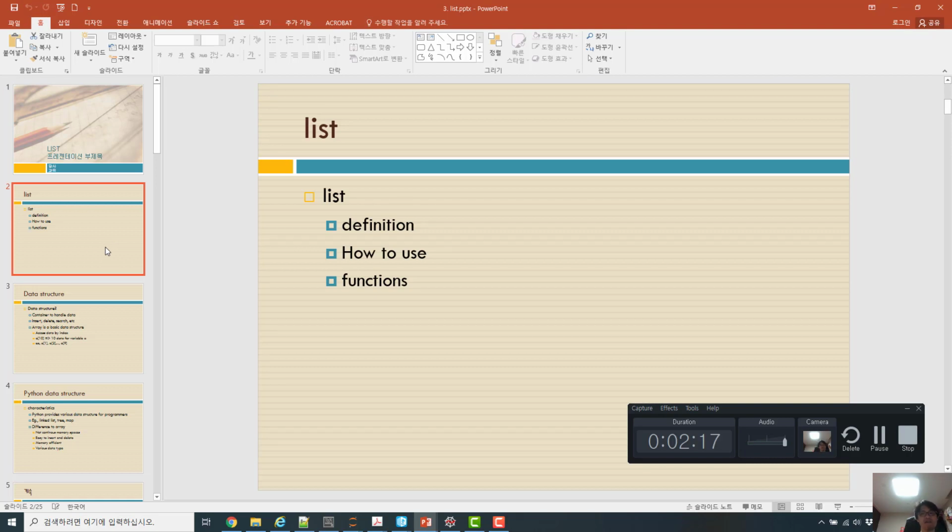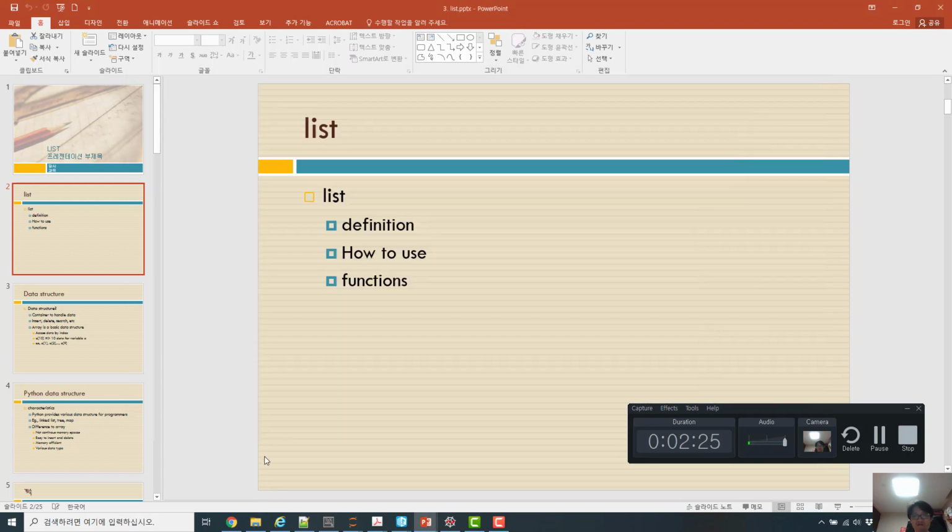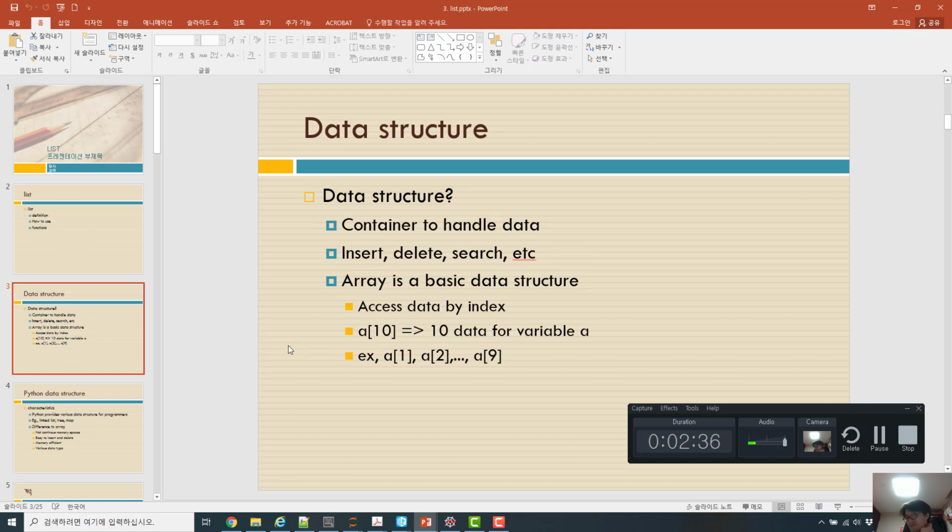The list. From now on, chapters 3, 4, 5 are related to the data structures. So what are data structures? Data structures are kind of a big container, compared to the variable we have learned in week 2, last week.